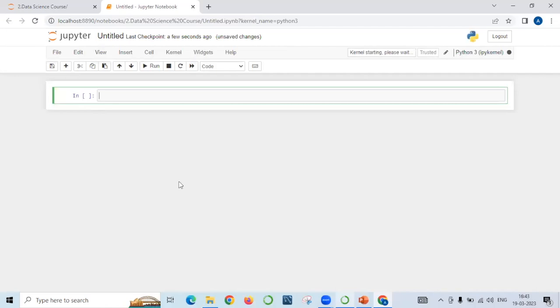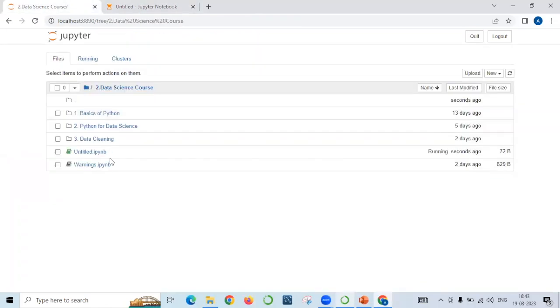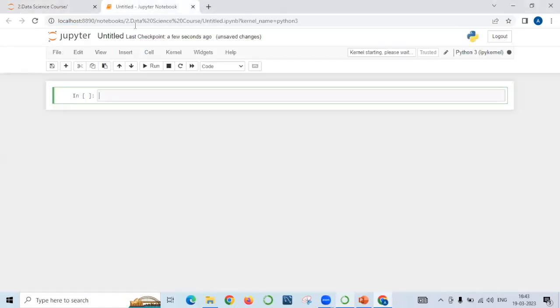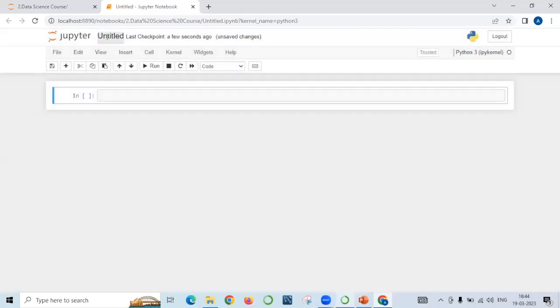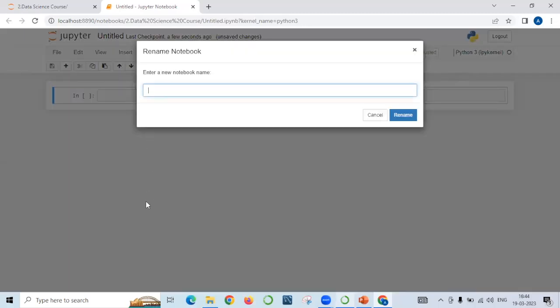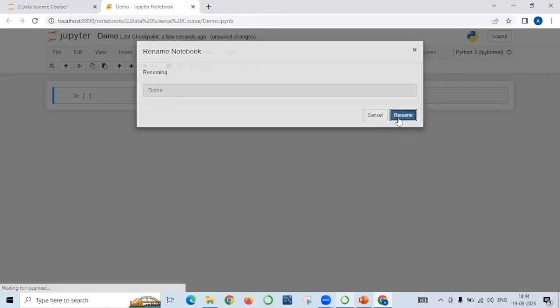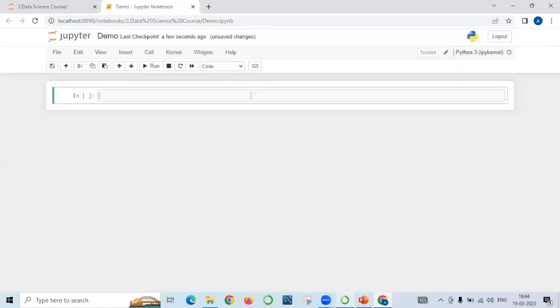A separate tab opens over here. You see this particular tab here, Untitled as it is called. Now you might want to change the name. Let's say I change the name to demo. How do you do that? Click over here, demo, and click on rename. That's all.